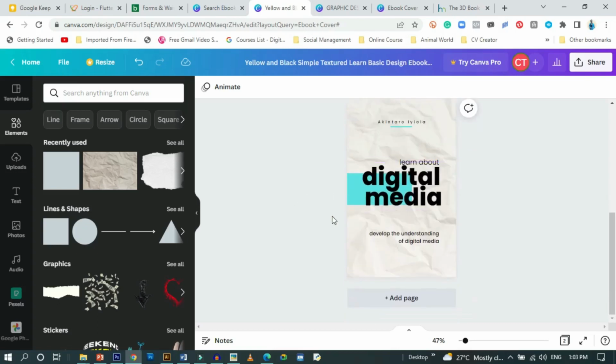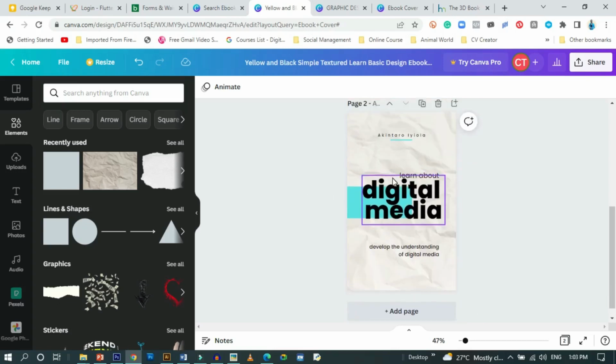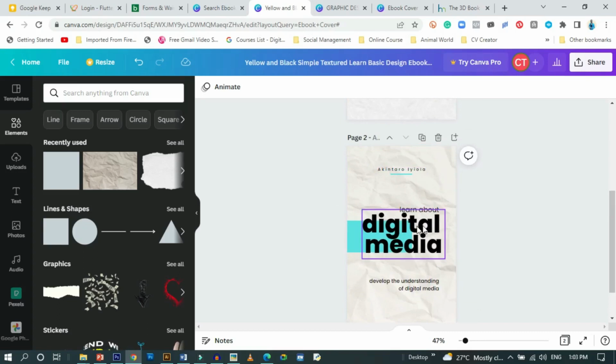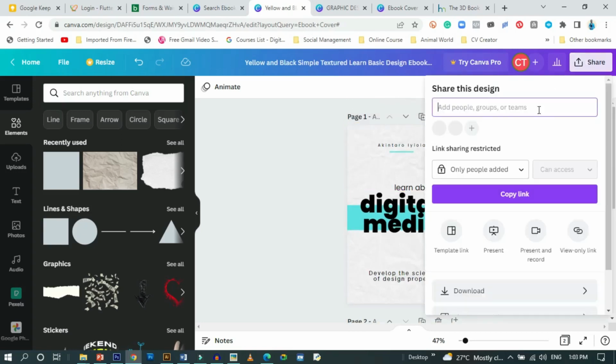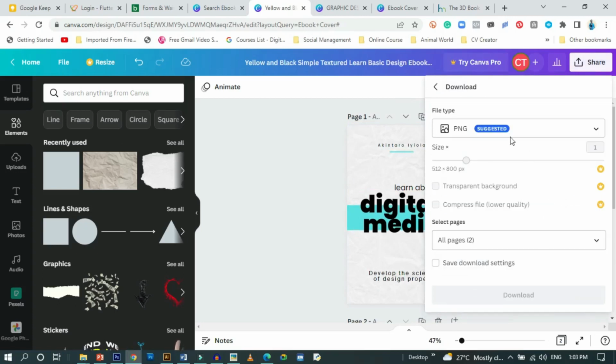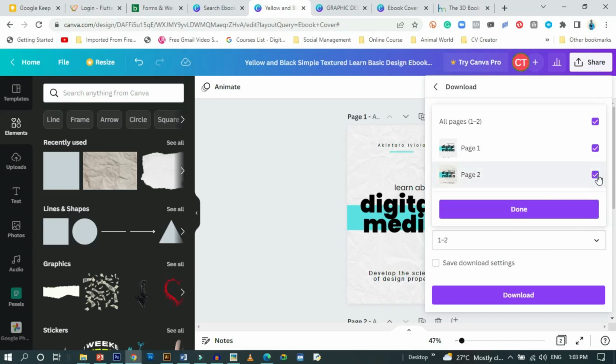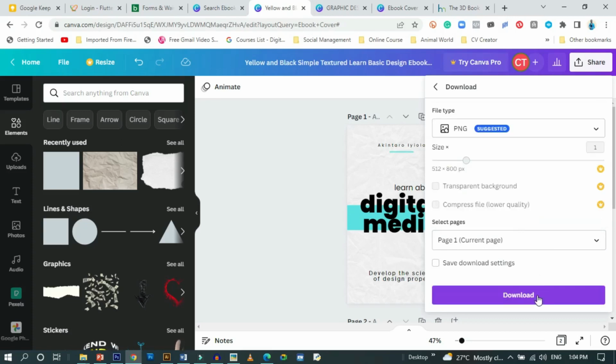Now, after your ebook design, we will go ahead and see how to turn it into a mockup. The first thing you have to do is to download your ebook. So let's download this ebook. Come to share at the top here. Come to download. Leave it in PNG. Then let us just download one of it. Let's leave page 2 at page 1. Then download.